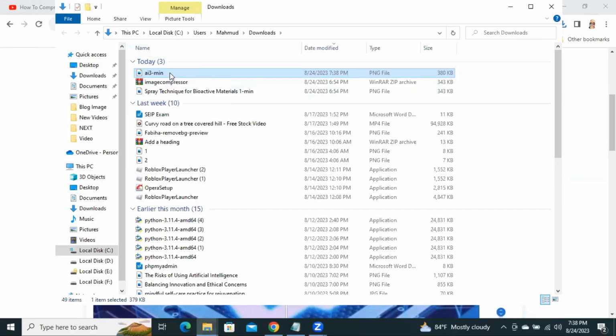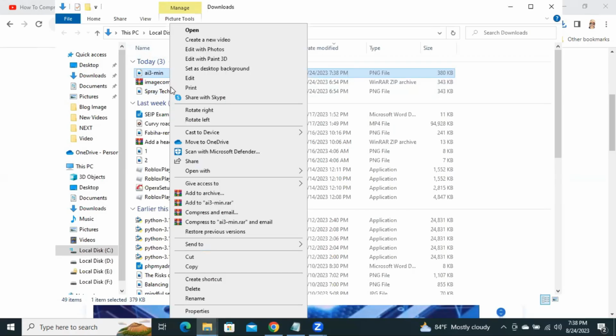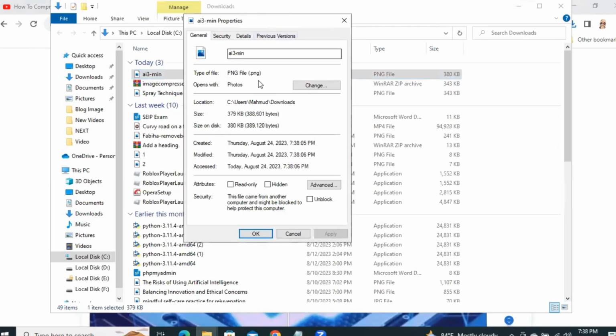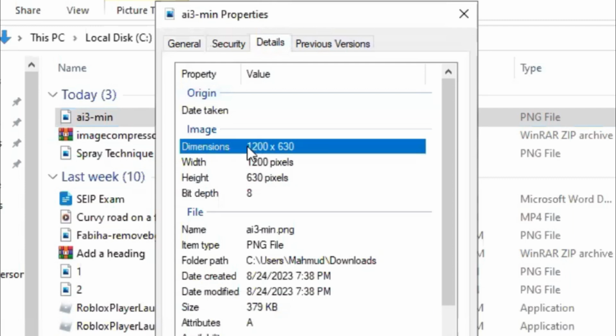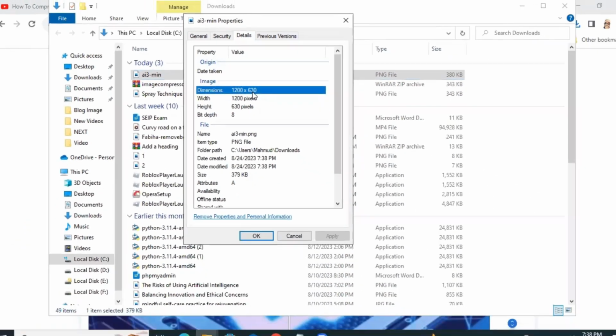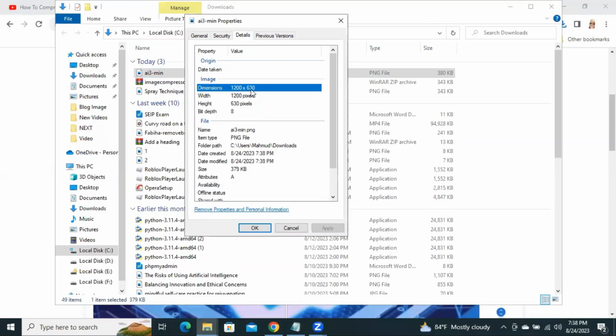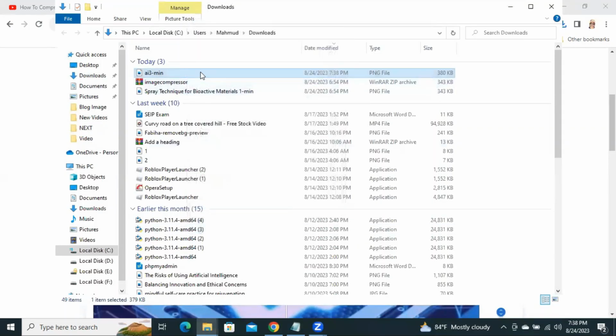Now I'm going to open this compressed file. Properties. Look, the file is 379 kilobytes, but still the dimension is 1200 by 630 pixels. The dimension is still unchanged. Now I'm going to open the image.